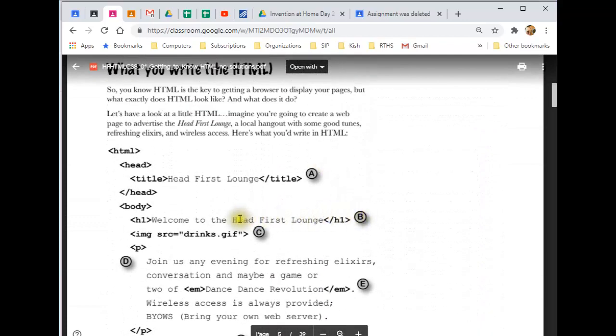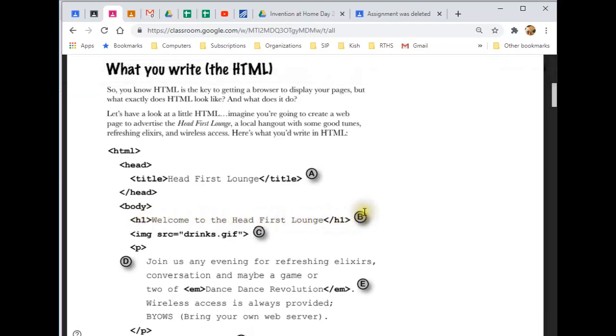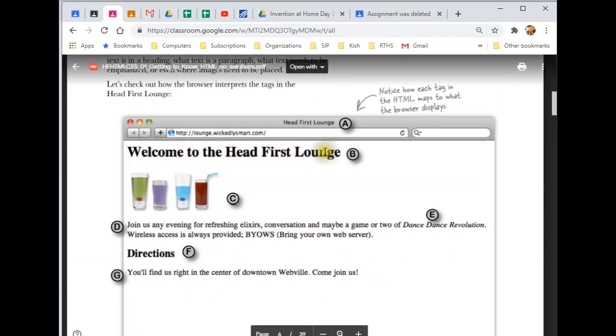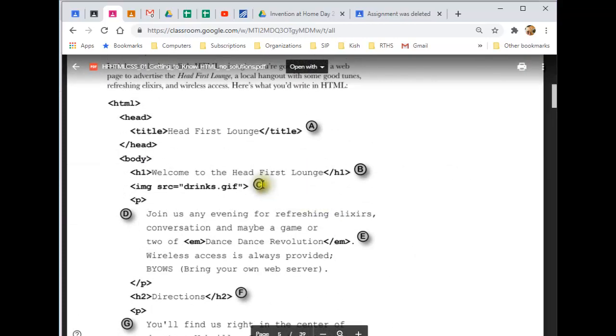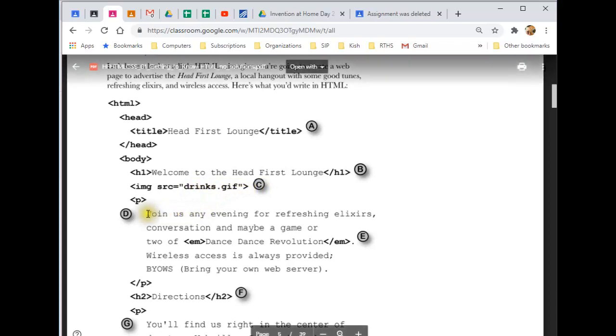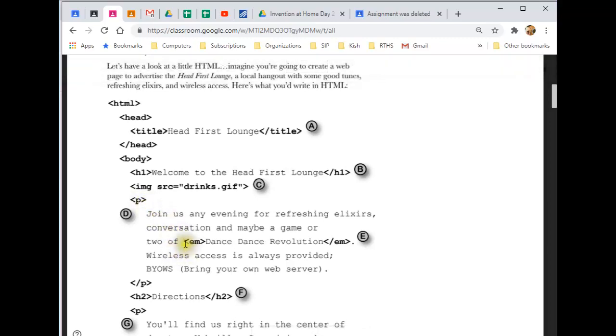And this code that says Welcome to the Head First Lounge with the H1 and the ending H1, that's part B. That is what goes with this, part B, Welcome to the Head First Lounge. Notice in part C there's a picture. So if we go back to that code, there's the code that makes the picture of the drinks. It says image source is equal to drinks GIF. And then this section, section D, this code that starts with a P, that P stands for paragraph, and that section is there. Notice we have this EM in section E.